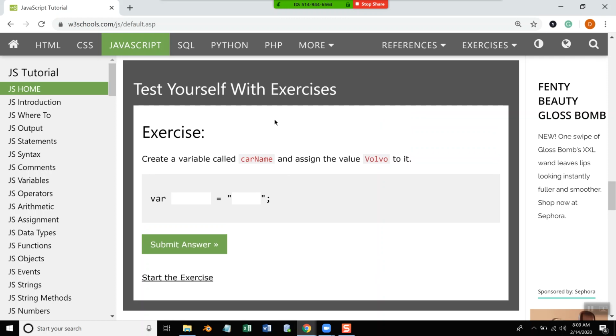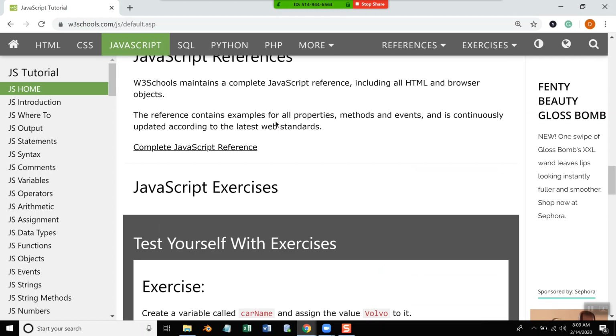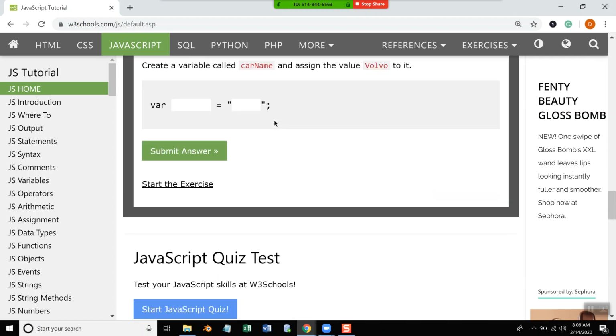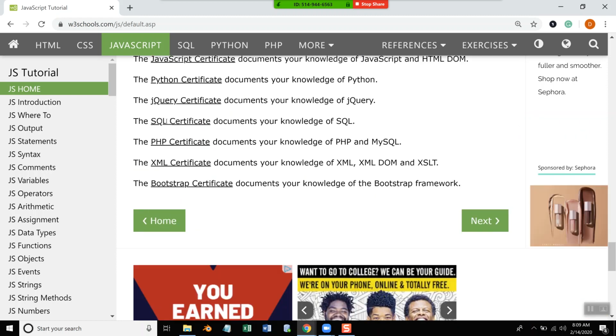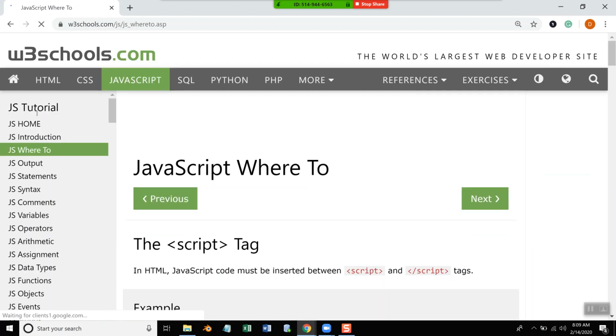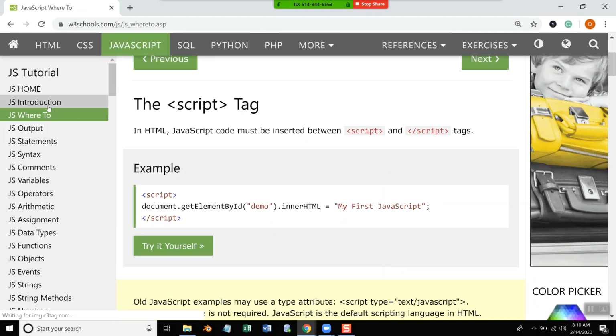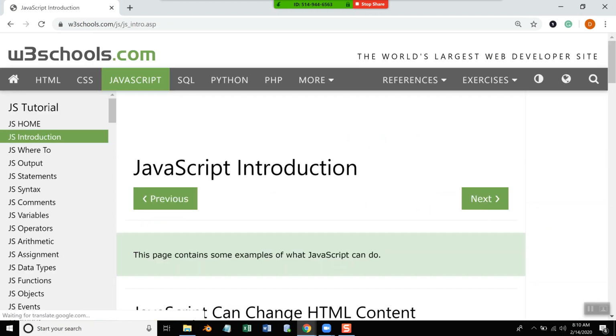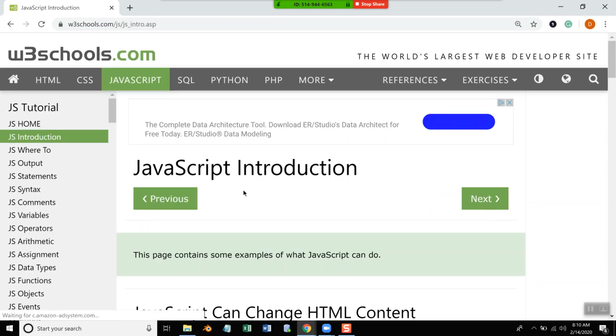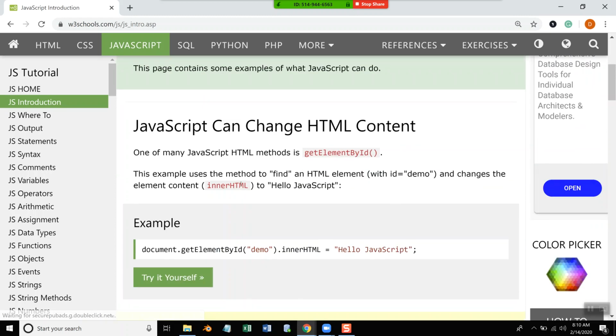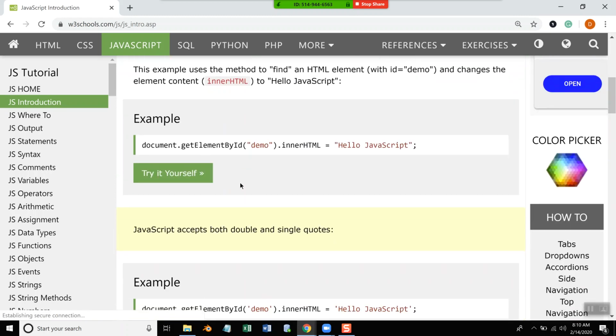Here's an exercise talking about variables. We're going to talk about that here shortly. JavaScript is not the same as Java. It follows much of the same language constructs, variables, for loop, while loop, all that, but it is different. Okay, talked about that.